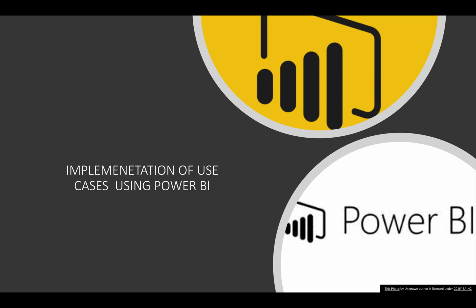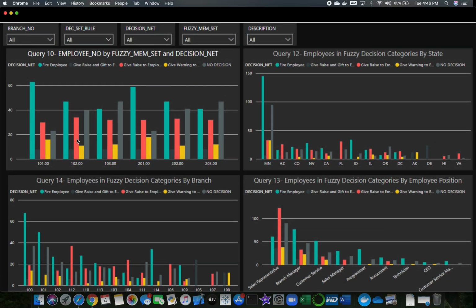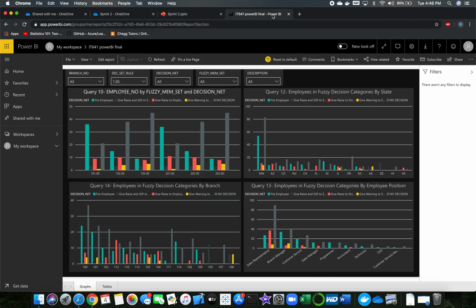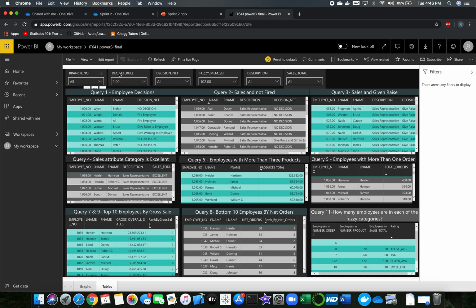Here's the main part we did for this sprint using Power BI, and I'll show you some examples here. These are the tables we created for query 1, query 2, query 3, and about 9 queries we implemented here. Query 1 will list the employees based on their performance.